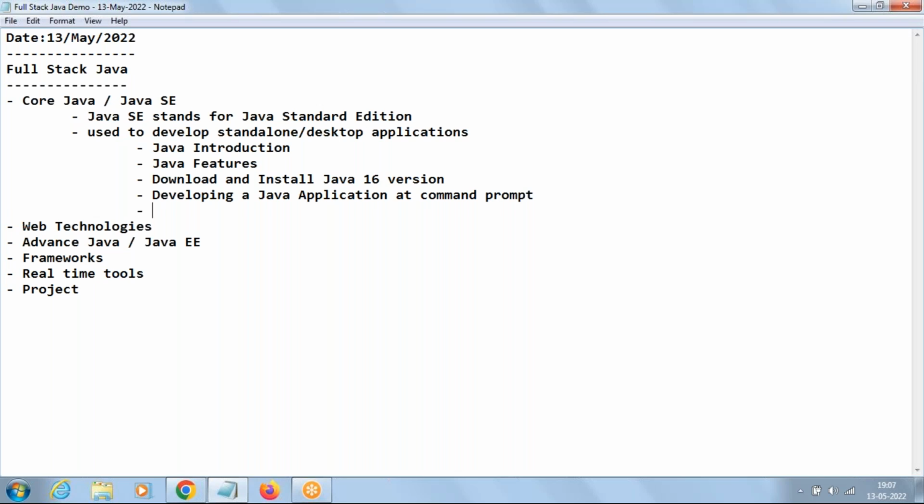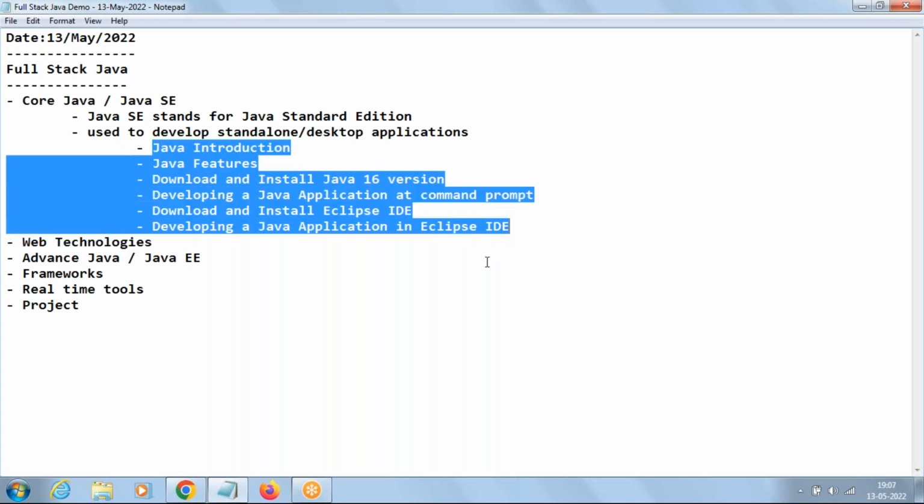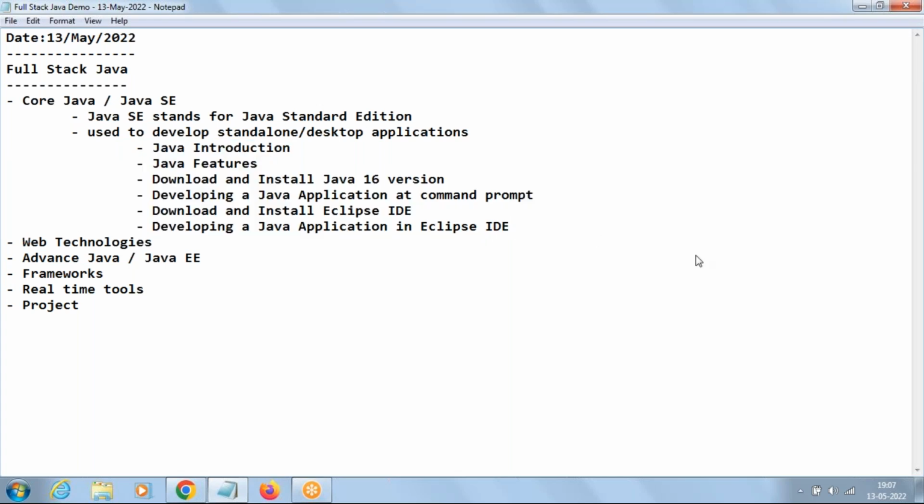Then the next one, we'll learn how to download and install Eclipse IDE. In our course, we are going to make use of Eclipse IDE to develop Java applications, and this Eclipse IDE will remain the same for any operating system. Then we'll be developing a Java application in Eclipse IDE. So this completes our introduction part of Java. We'll have an idea of what Java is, what the purpose of Java is, and how to develop Java applications practically. Then we'll enter into the Java basics part.